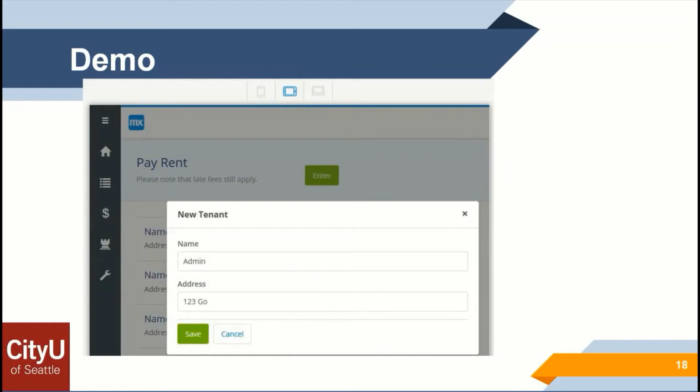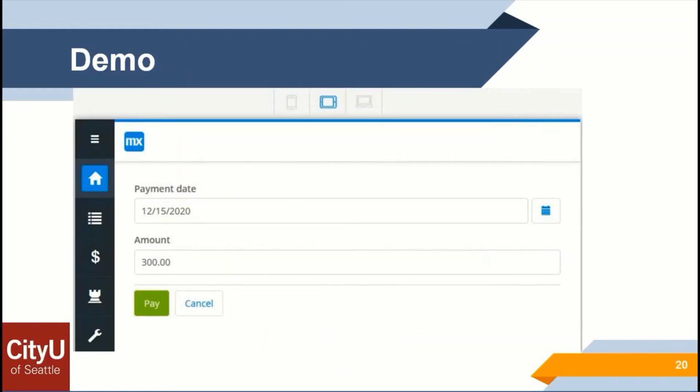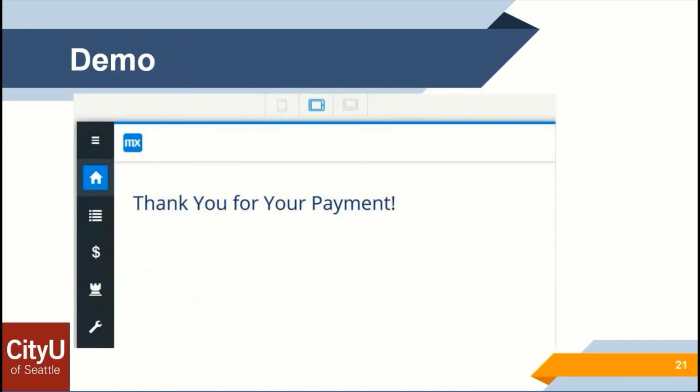This is a pop-up page that comes in for new tenants to fill out. Their name populates at the bottom. The payment. Thank you. Next will be our video demonstration of our G4 rental app.